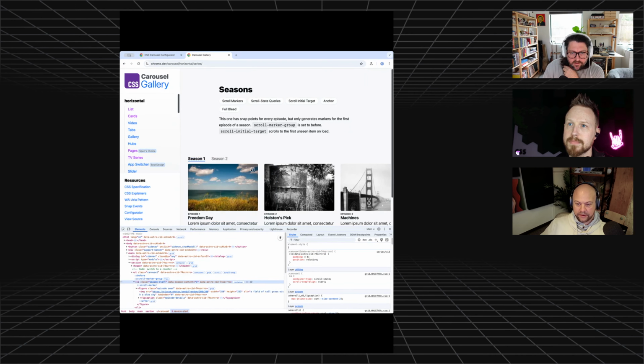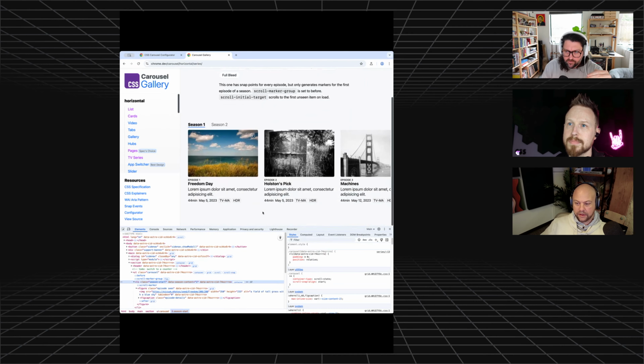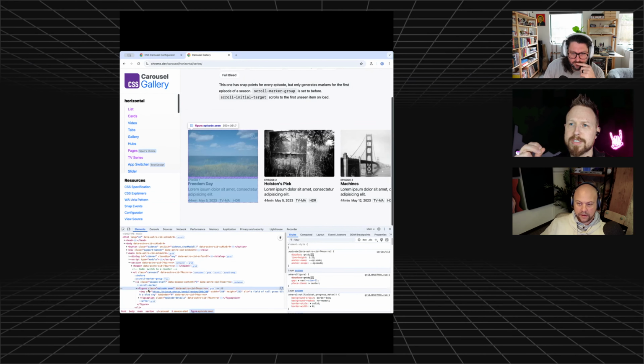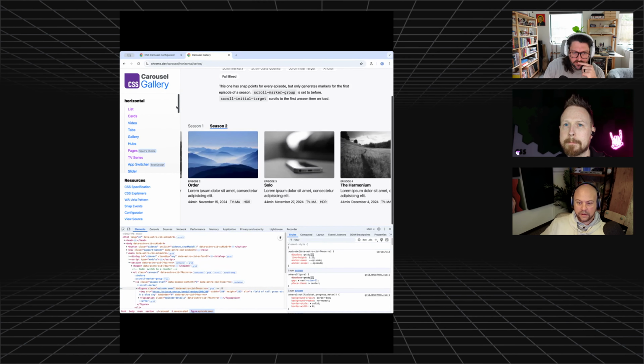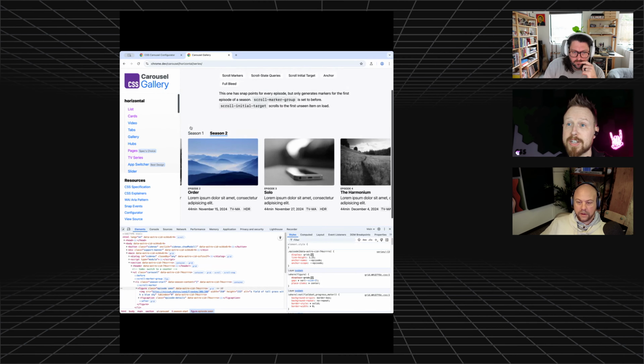So your scroll-initial-target, did you not actually do it here? It's like scroll-initial-target not watched or something like that, right? My selector is, I think I have a seen indicator, and so the first one that's not seen gets this property given to it. Where do you set scroll-initial-target? Is that on the carousel? It's on the child that wants to be the target.